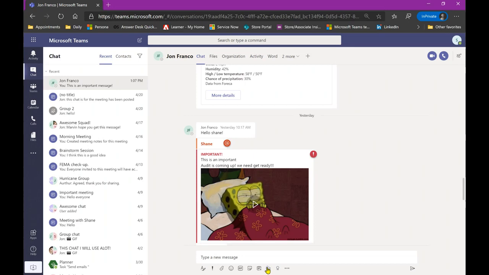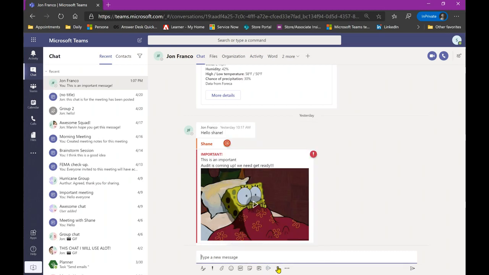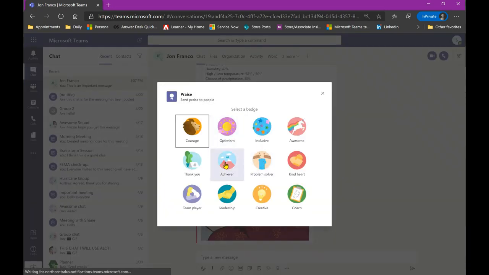Next to that, we have the Stream button. Microsoft Stream is a video hosting platform, and if there's a video that you want to share, you can go ahead and post it in here. And then the last option we have under here is praise. Praise will allow you to send praise to a coworker or fellow employee that shows them that you appreciate something that they've done or the hard work that they're putting in. And that will allow them and all the other employees who are available within that chat or team to see that you appreciate what that person has done.